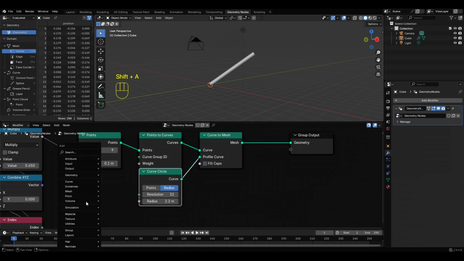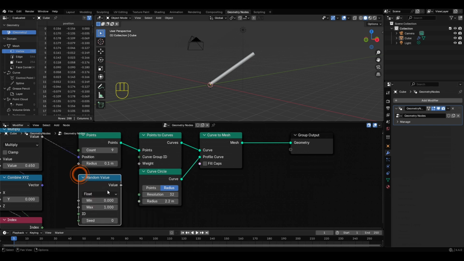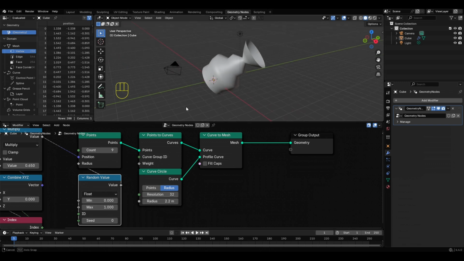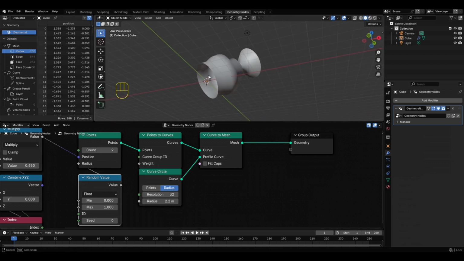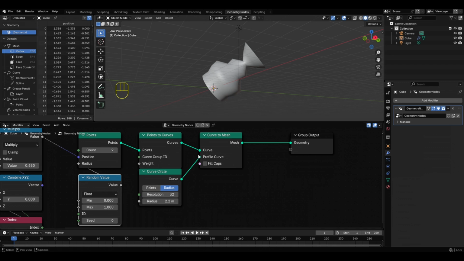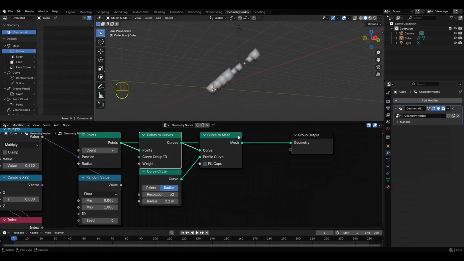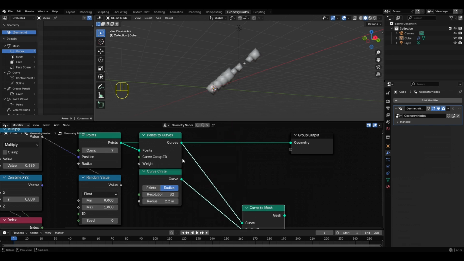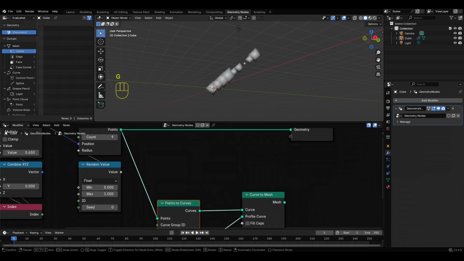Let's bring in another random value node. We'll leave this as a floating point number and plug this into our radius socket on the points node. And this gives us a very interesting shape. Now let's move our curve and mesh nodes out of the way.